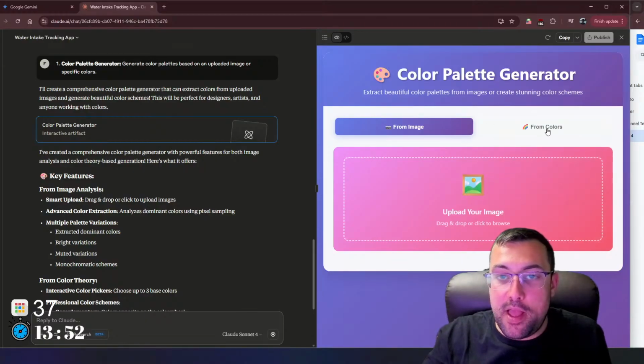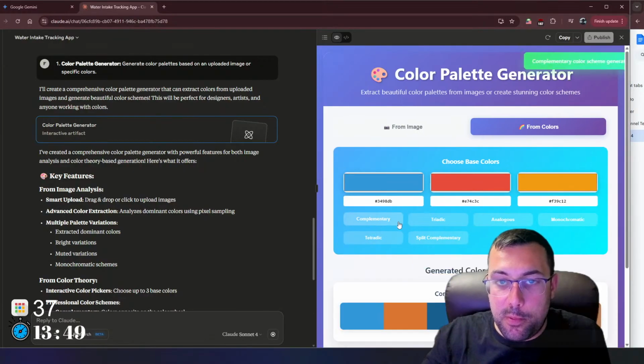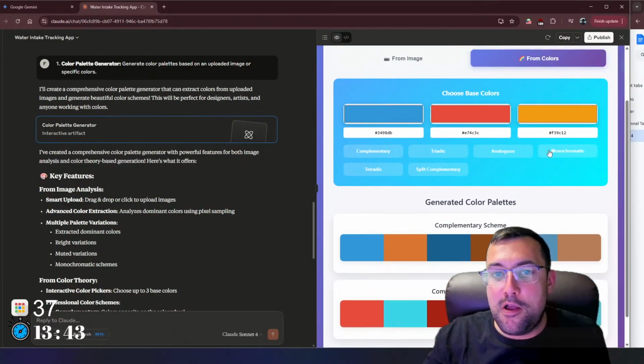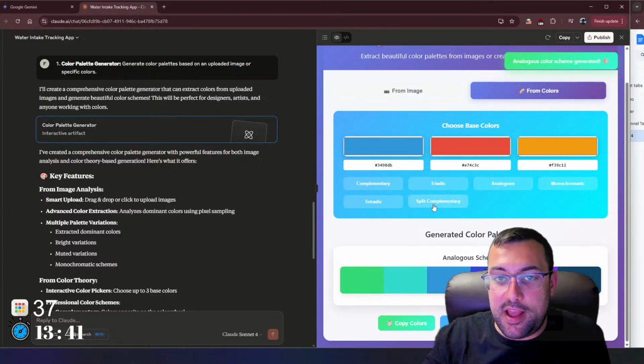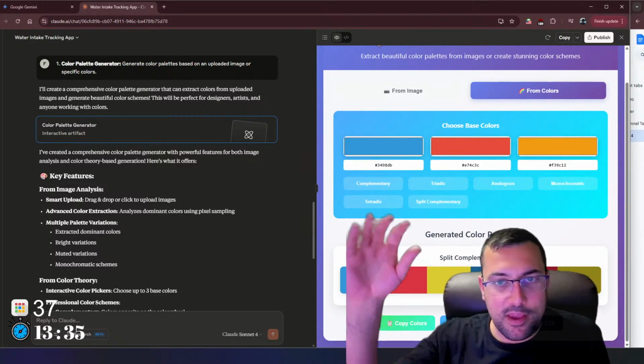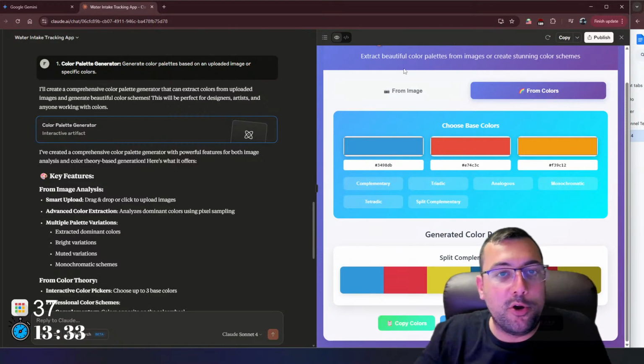We have a color palette generator, so we can generate from colors, and the palettes are actually pretty cool. It looks very similar to the last app we just made, I'm not gonna lie, but it is pretty neat how this works. As a developer who is color challenged, like design wise, this is super helpful.